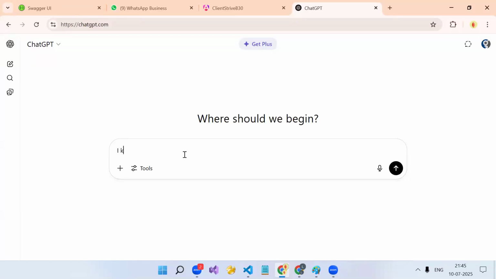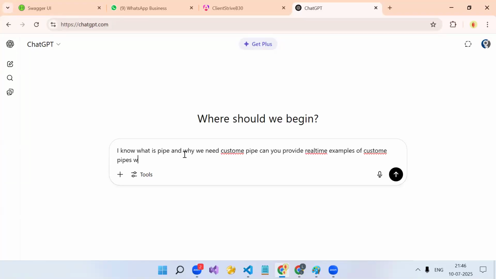So you can say, I know what a pipe is and why we need a custom pipe. Now we have to ask, can you provide real-time examples of custom pipes which are normally needed while working on industrial projects? Okay, let's see.